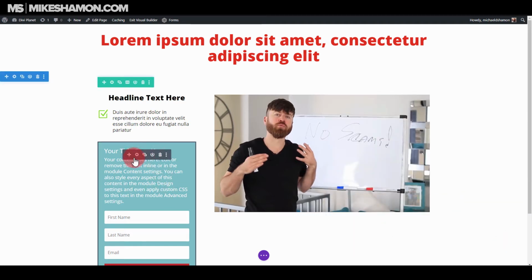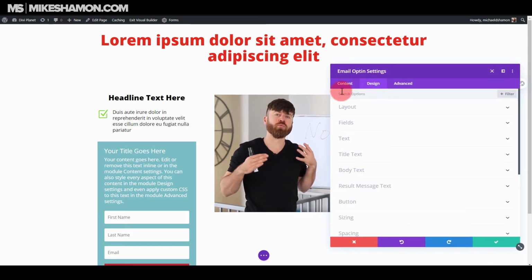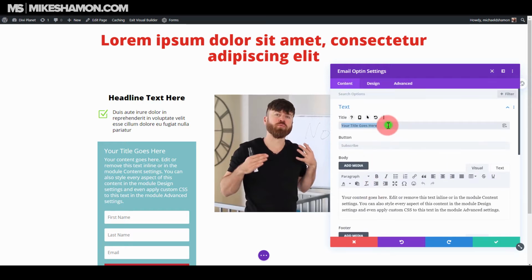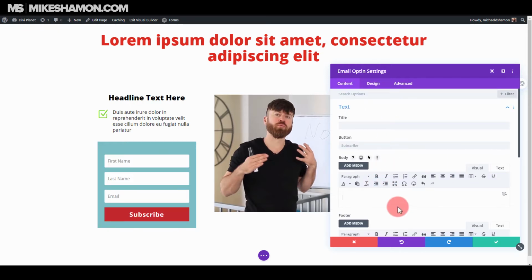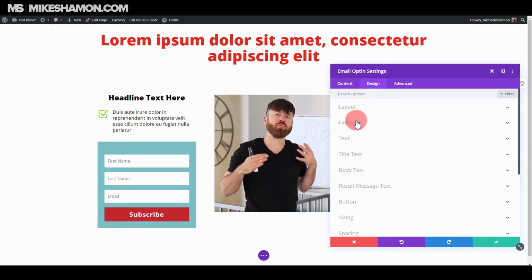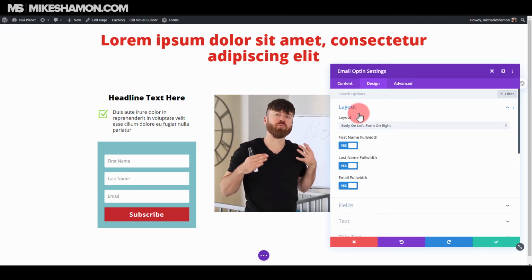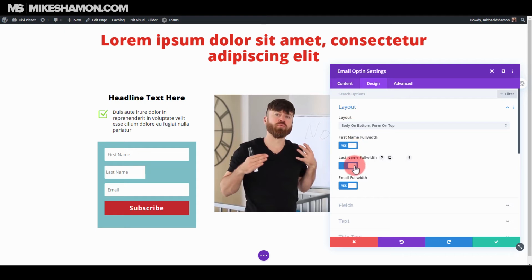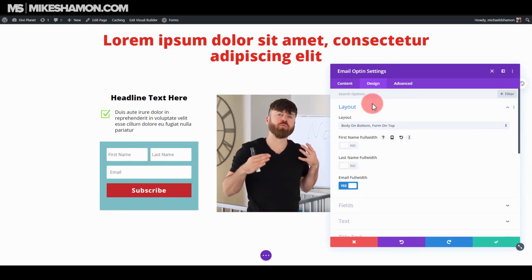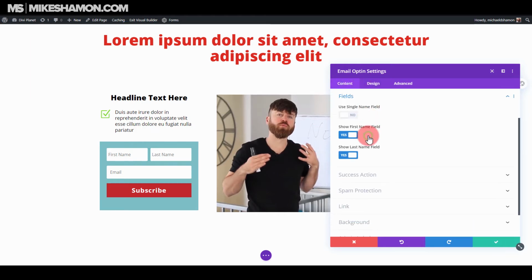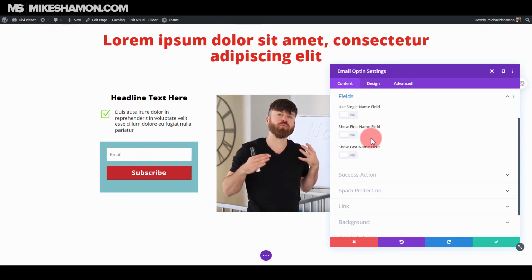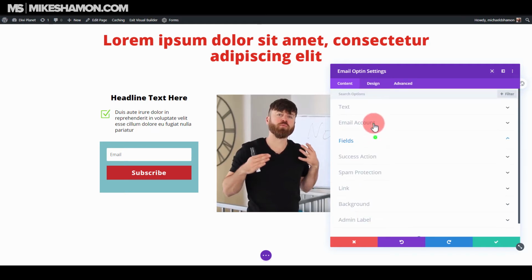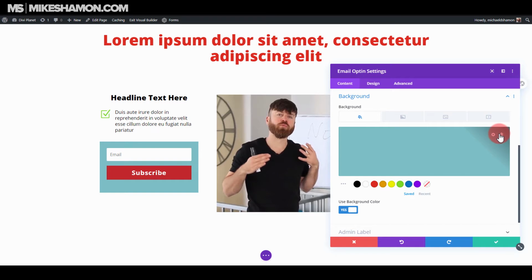Alright, and then let's go for this opt-in. Let's go here and design. Just take this stuff away. Okay, and then fields. Actually, let's go to layout. Bottom from top. Alright, we just did that for right now. And then let's go to the fields, and we'll show the email address. Okay, and then let's go to background and take that background off.